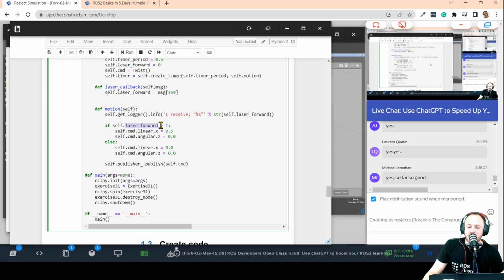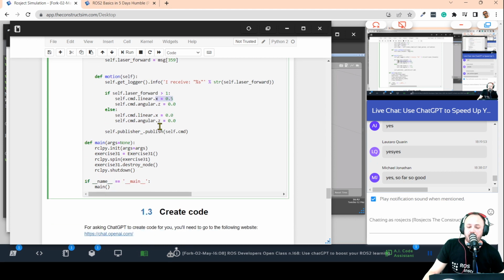So if the value is higher than 1, I'm going to move the robot forward. So I'm going to send a linear velocity in the x-axis to the robot. If the value is lower than 1 meter, so else, if this is not the case, then I'm going to stop the robot by setting the velocities to 0. Okay?